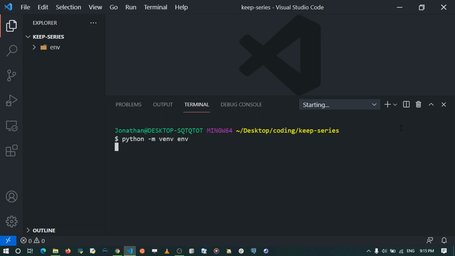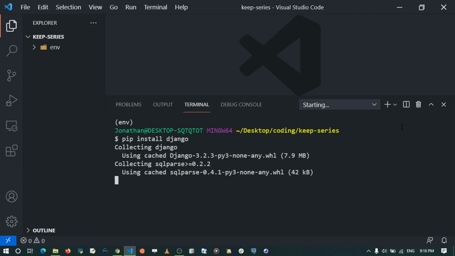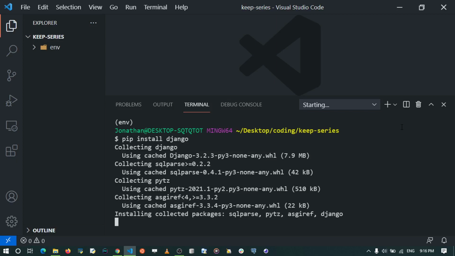After the virtual environment has been created, the next thing we'll do is activate the virtual environment. So I'm going to do that by saying source env/Scripts/activate. After activating my virtual environment, the next thing is going to be to install Django. So I'm going to run pip install django. After installing the Django framework, what we're going to do is create our project.